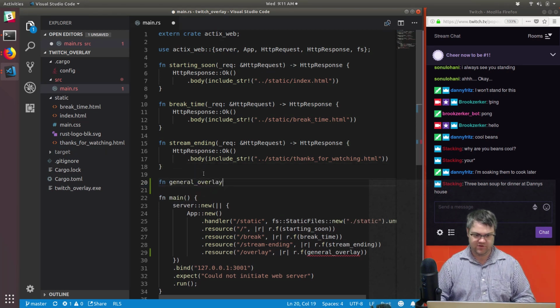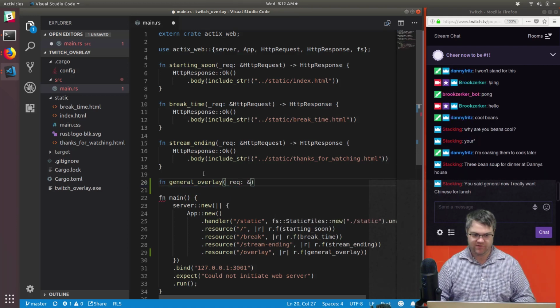Function general overlay. This takes in the HTTP request. Again, we're not really going to care about this, so req, it's a reference to HttpRequest, and we're going to return an HttpResponse.